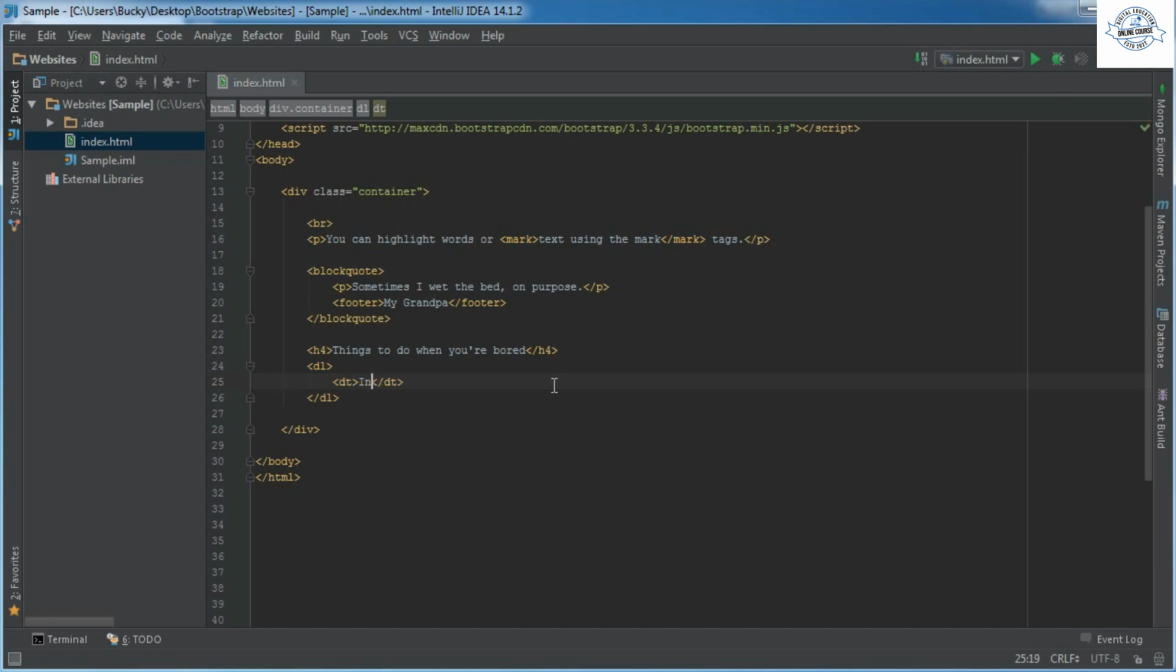So what can you do indoors? Well, let me indent this. The first thing that you can do is take a nap. Don't want to put too much effort in this. You definitely don't want to work or do anything productive.